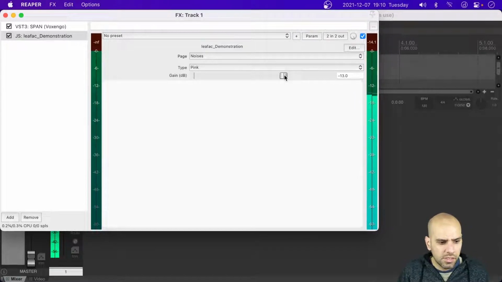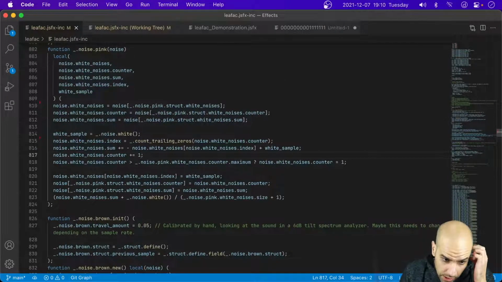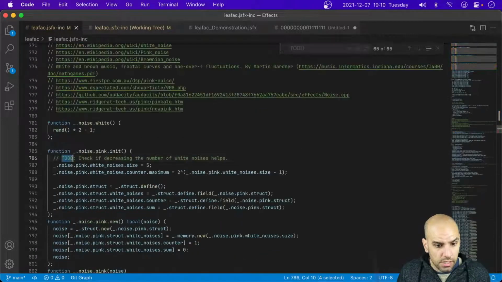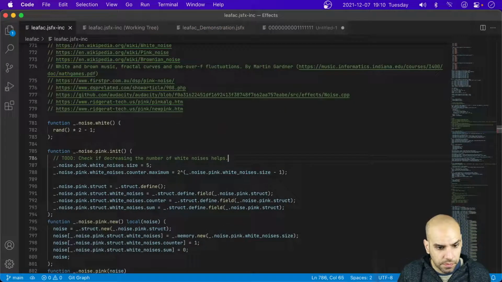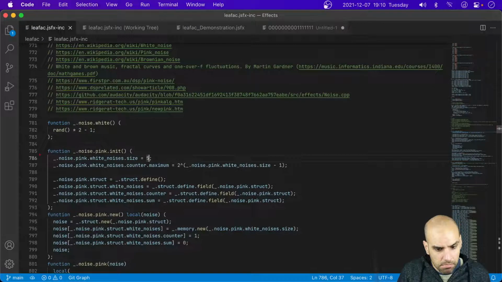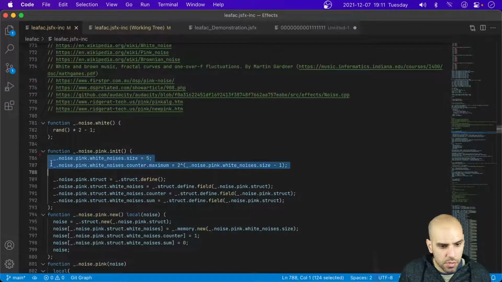Yeah, there is no way for me to force things into being integers. It's just the nature of the game. And so the only thing left is to play with the number of white noise sources. I think I'm going to have a slider for this real quick.